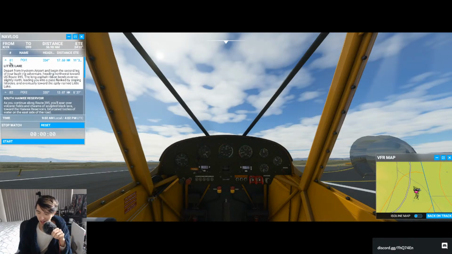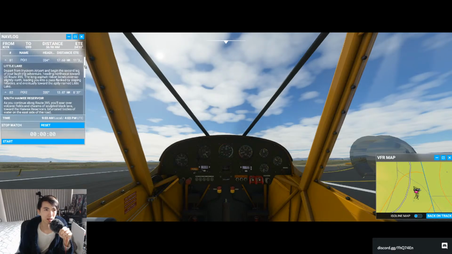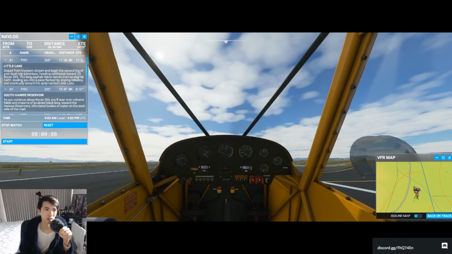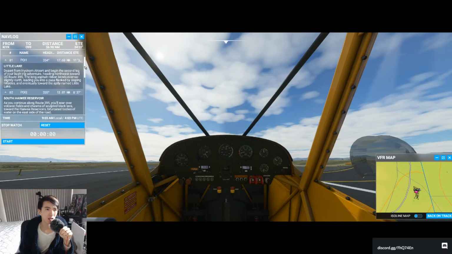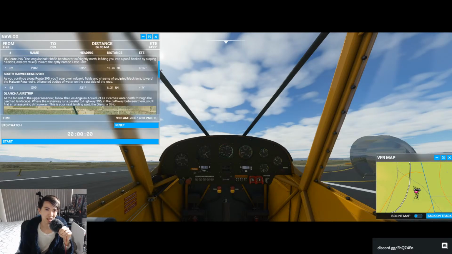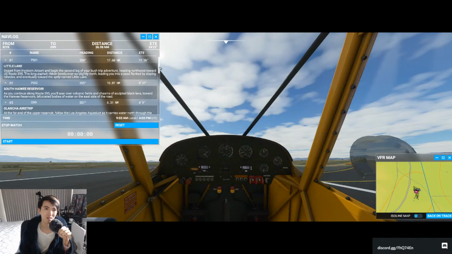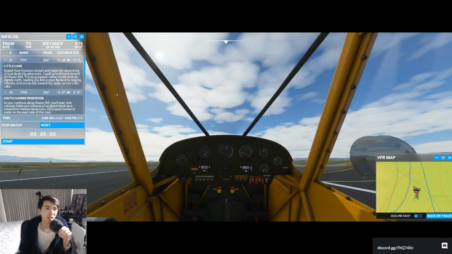So as you can see here, first leg, POI1, heading of 334, distance of 17.6 nautical miles, time is 11.3. I'm not sure why there's a dot dot dot. I'm trying to have a look at that time, but 36. Okay.